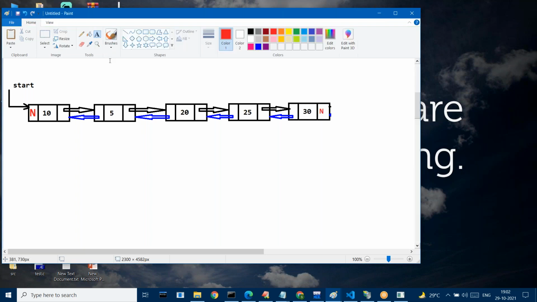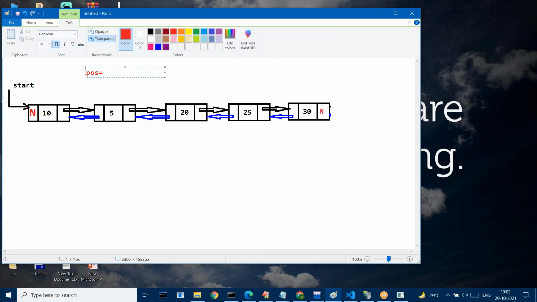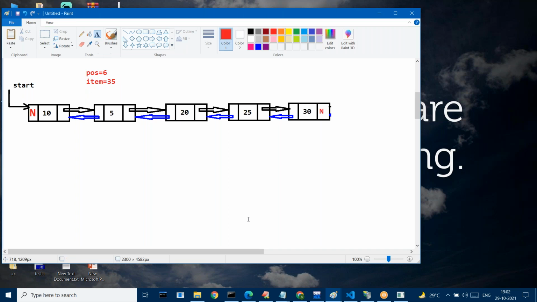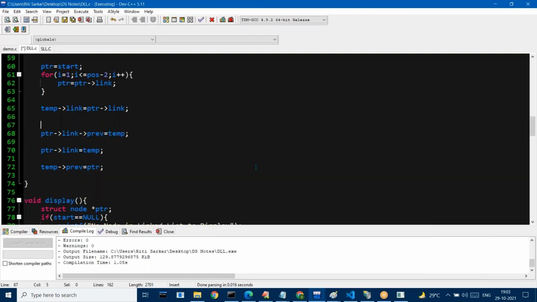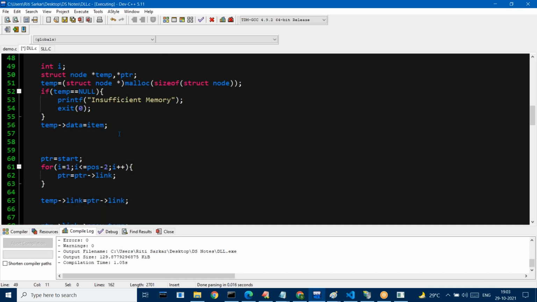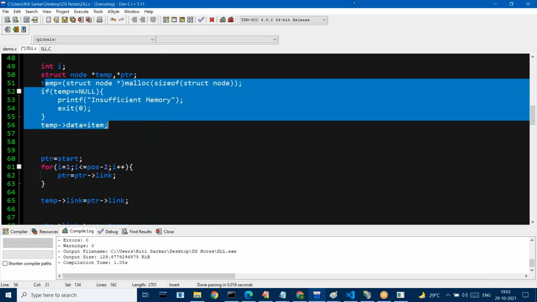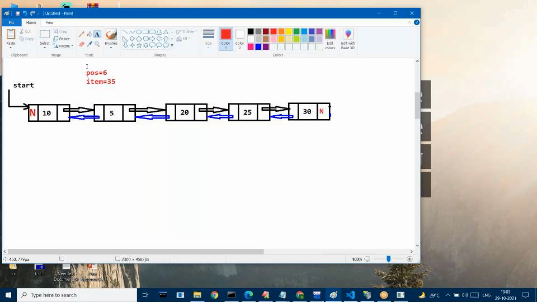You ask the user, enter the position. User said POS is equal to 6. Item, some value 35. You started coming from the beginning. What is that? Memory allocation, temp data item, etc. Do that very fast. Memory allocation, sir, for new node.